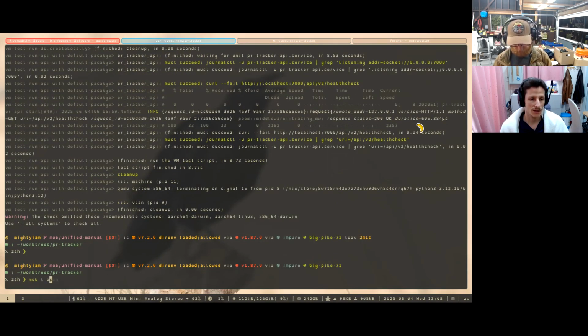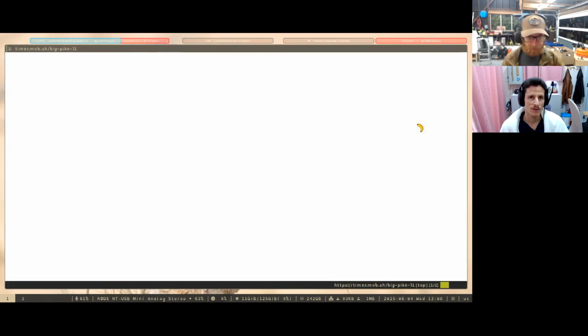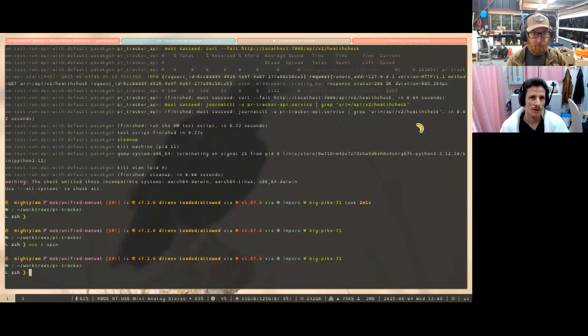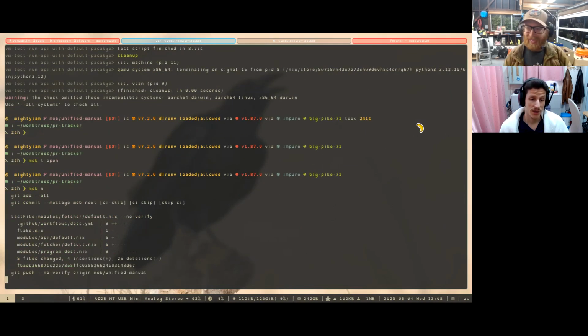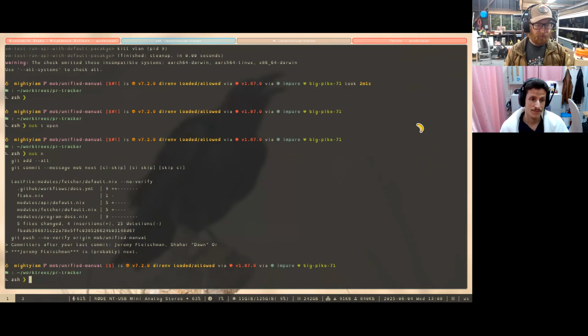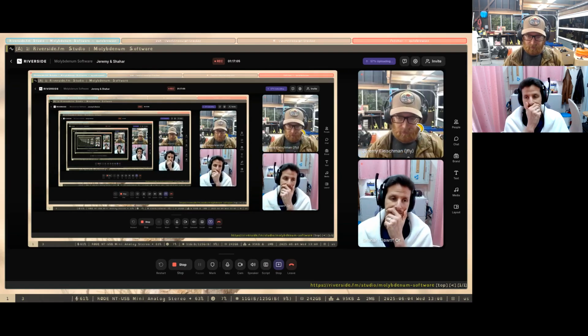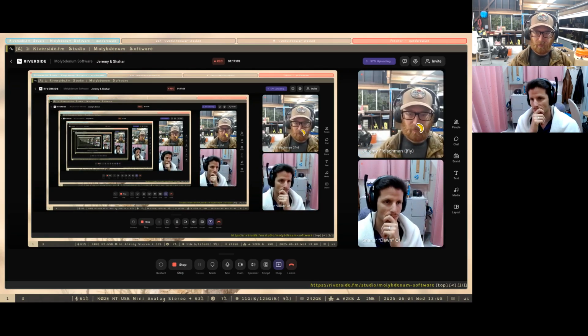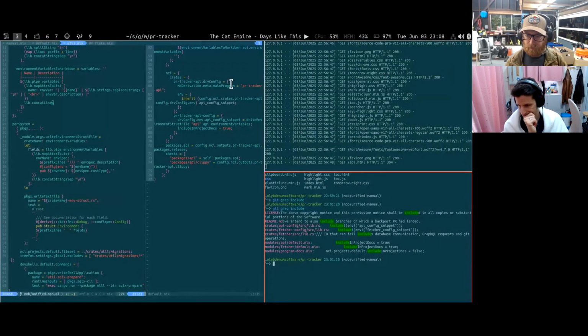But say I didn't even open the timer yet. Put it on the other screen. And next flake check passes. Pop it. Rotated. Okay, mob start.